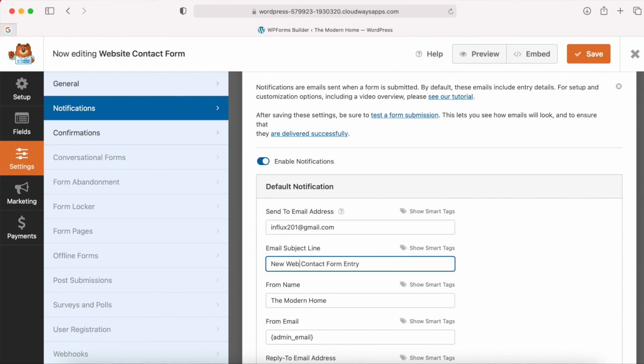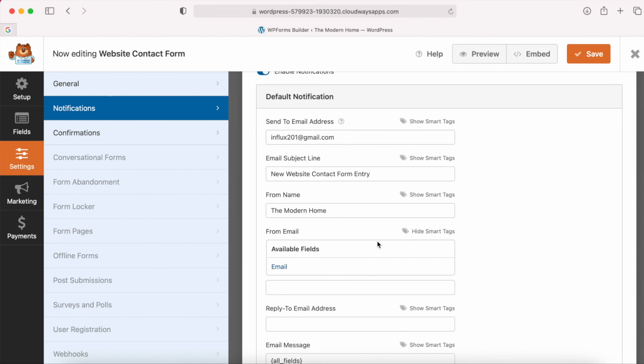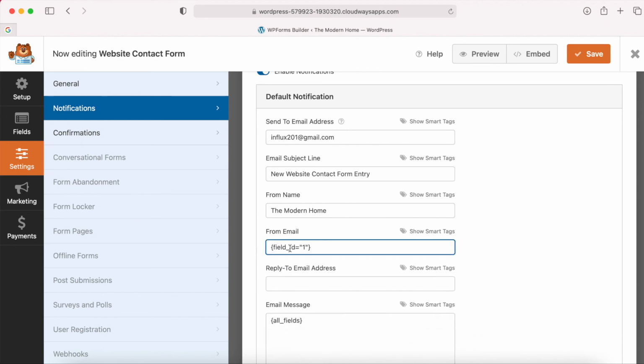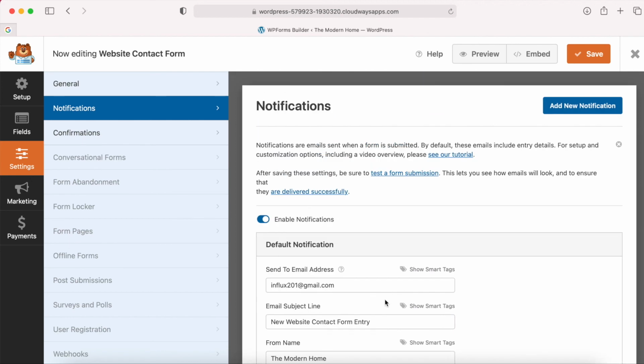Email subject line, this is the subject line of the email that's going to be delivered to you. So I name mine website form, the from name, the from email address. This is the email address that it's going to be sent from. It's also set as admin email. But one thing that I like to do is I actually like to make the from email the email address that the customer entered in the form. So you can just click smart tags and click on the email. So this is the email address of the customer. Reply to email address, no need for that. And all fields will be sent to you. Okay, you can click save.